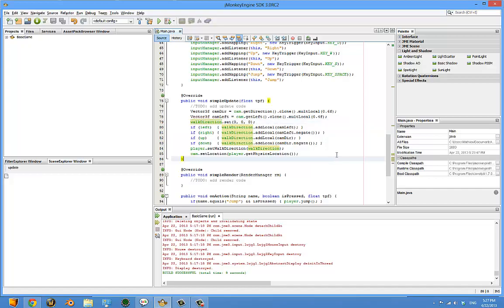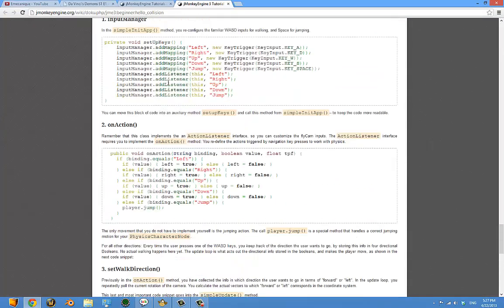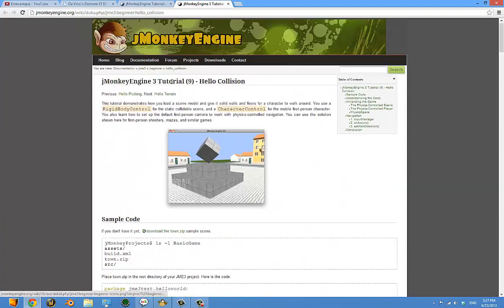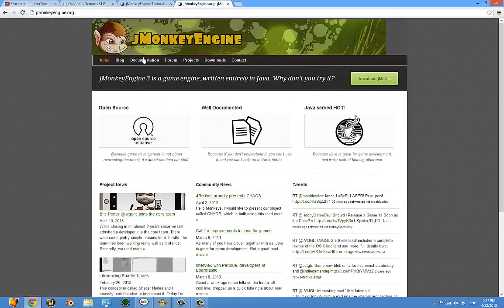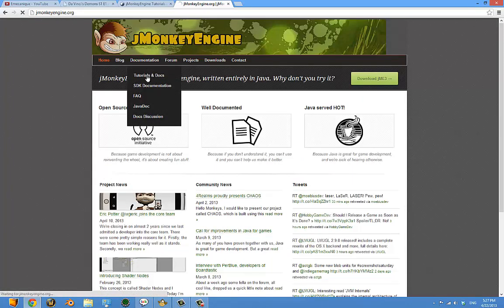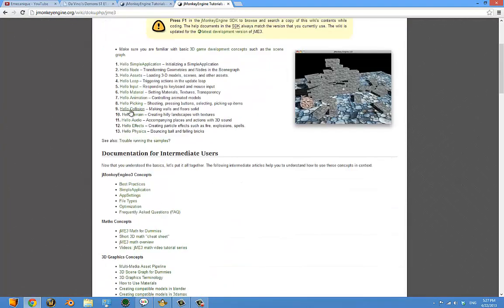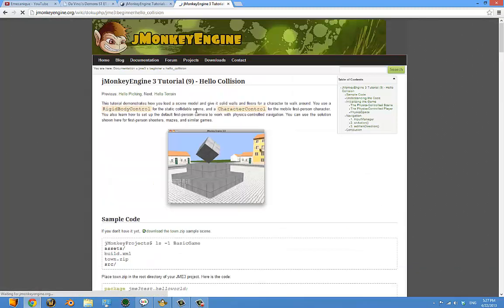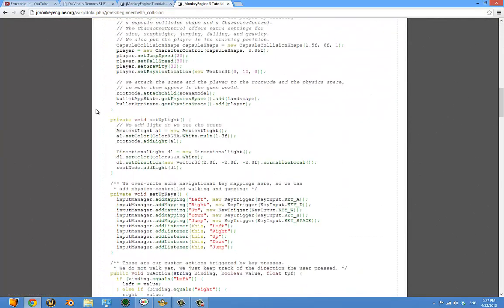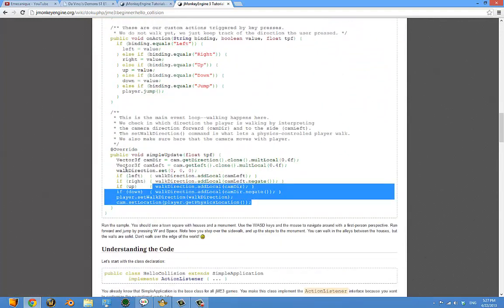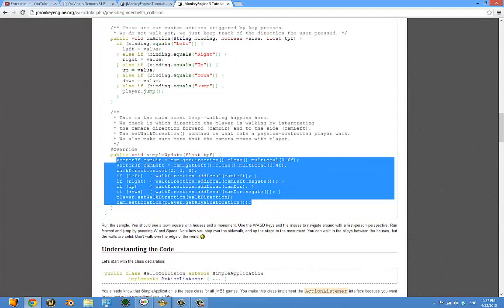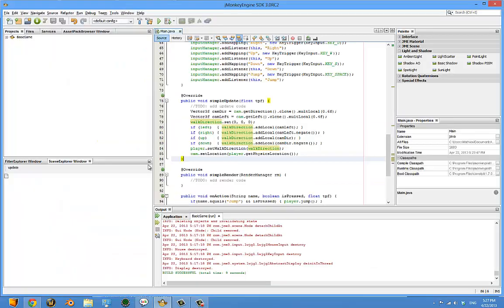Oh, and by the way, to get the code, you just need to go to jMonkeyEngine.org, go to documentation, tutorials and docs. This is where I learned most of my things, well, almost everything. Go to Hello Collisions and you can find it right here. Just copy and paste and do whatever you want. This is how to get the code.